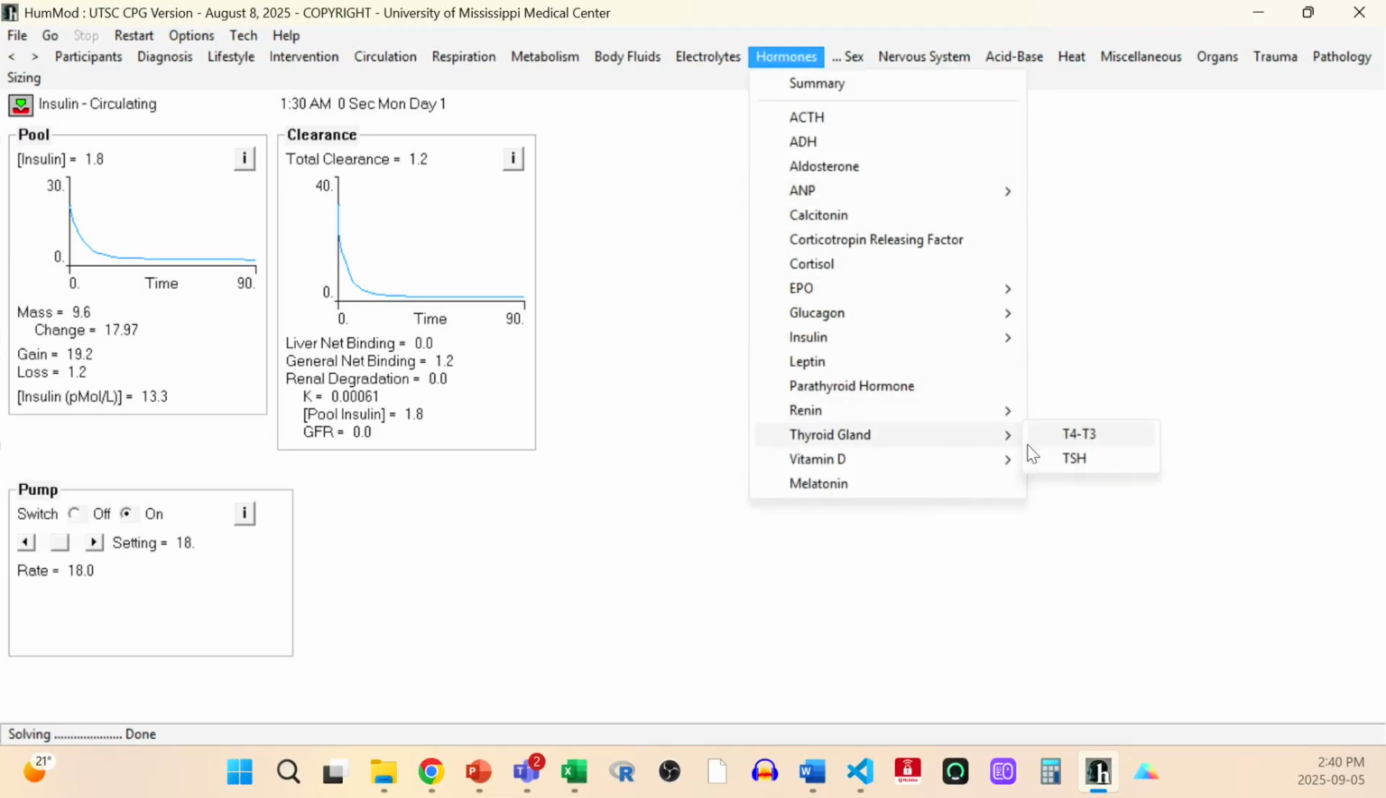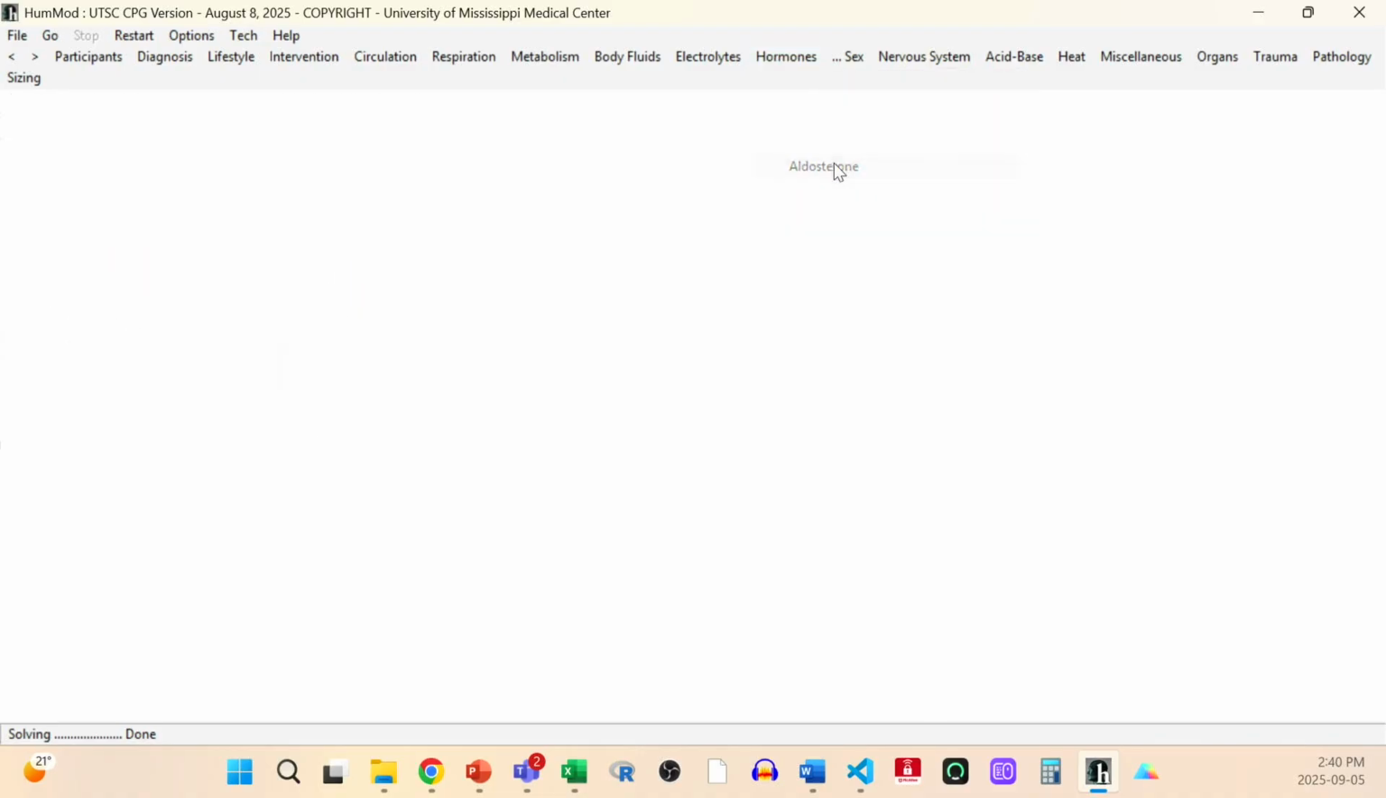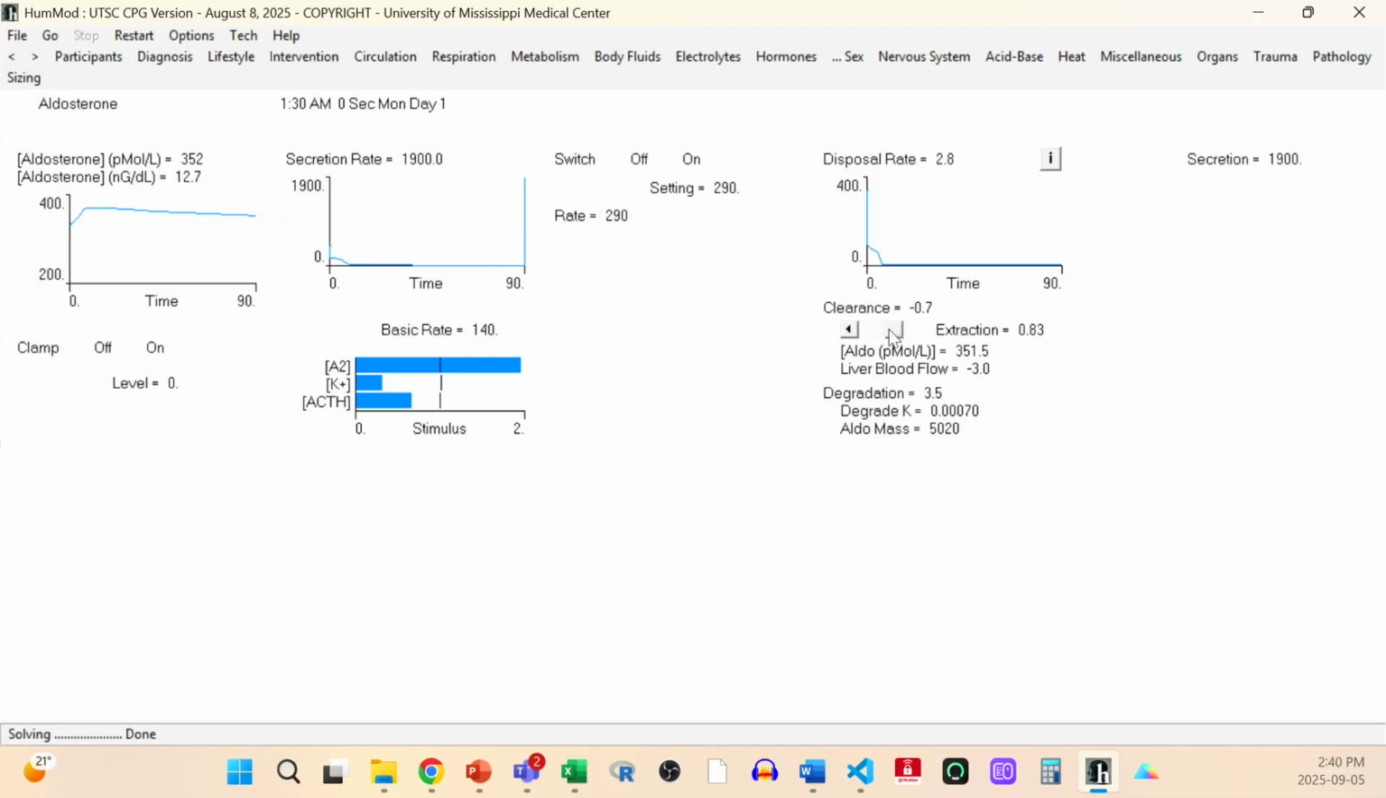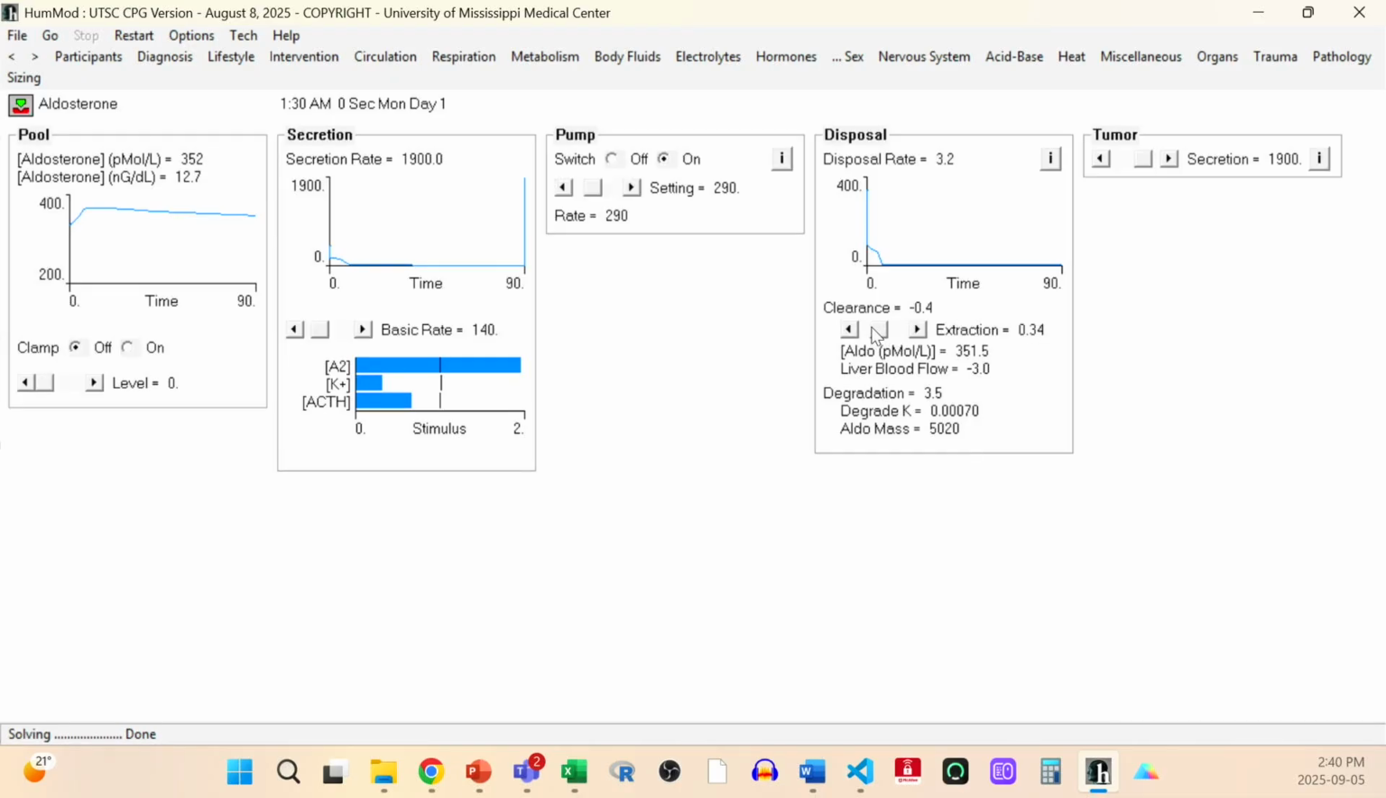So if we look at, say, vitamin, let's look at, we won't look at melatonin. Let's look at aldosterone here. Same way, I can see there's a pump here, and I can see that I can change its setting. Actually, in this case, there's also a tumor. I could mimic an adrenal tumor pumping out different levels of aldosterone. I can even, in this case, control how well the aldosterone gets cleared from the body and degraded.